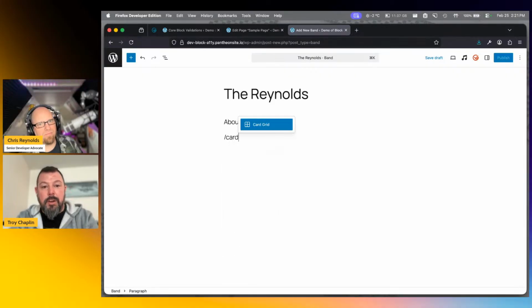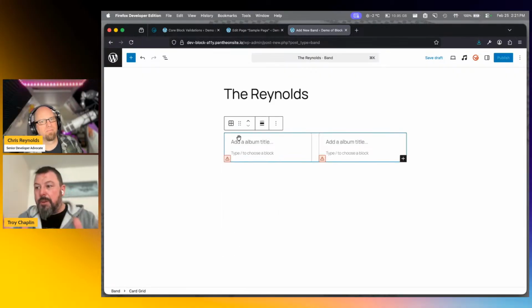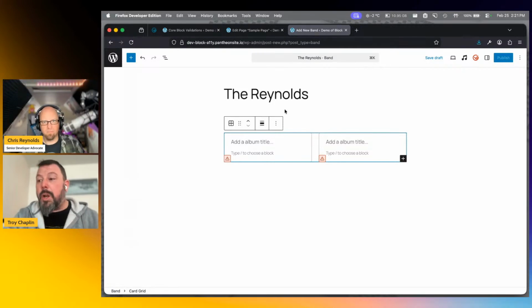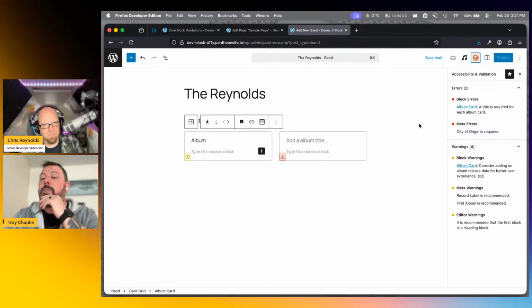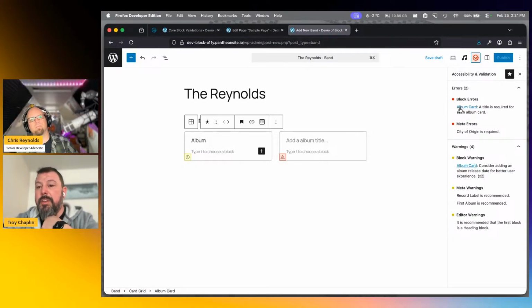Now, I do have a card grid created. This would be like your discography, your albums. I'm going to create a little group of cards that represent you as an artist. So we'll have your first album, and you can see that these are changes. Let's take a look at what these errors are. If you open up our little sidebar, we can see that the album card requires a title. And then we have some meta errors: a city of origin is required. And then we have some other warnings. So let's look at how we go about fixing these.